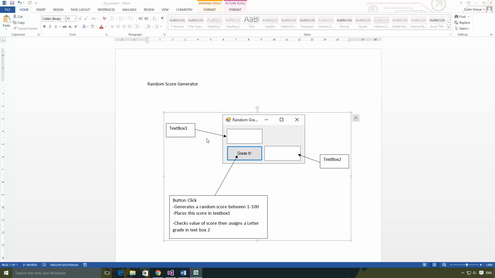G'day. In this video, we're going to be going through a couple of different bits and pieces, creating this random score generator. I've got a quick screen grab of what you'll need to do. So it's a layout diagram with a little bit of laziness thrown in.